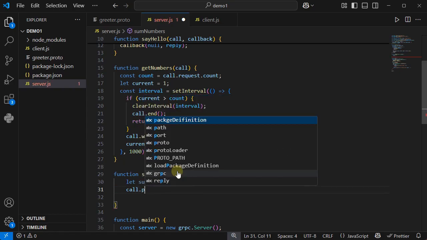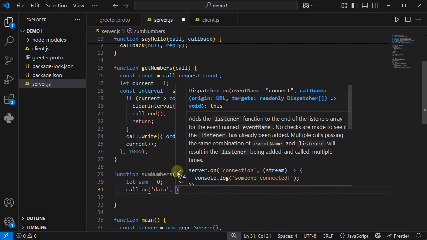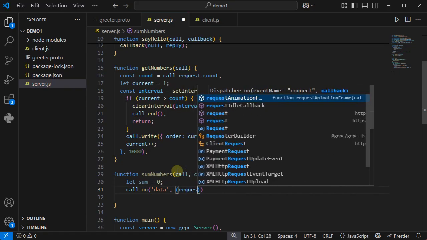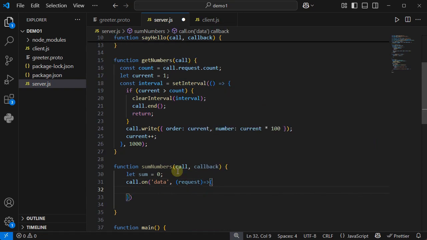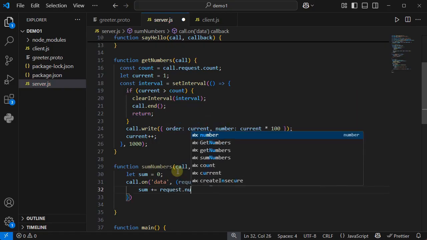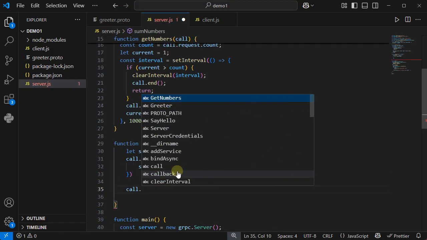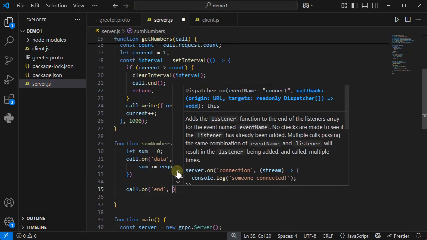dot on data. The input, I'm going to call it request, and it contains the number. What should I do? I'm going to say sum plus equal to request dot number. Get the number from the request and add it to this sum variable. And on call dot on end, when the streaming ends from the client, I'm going to pass the result.